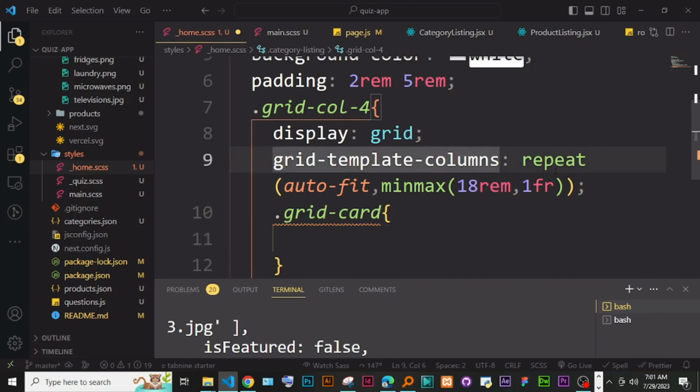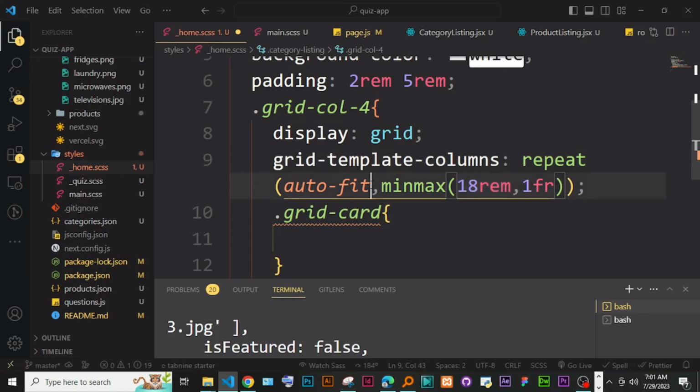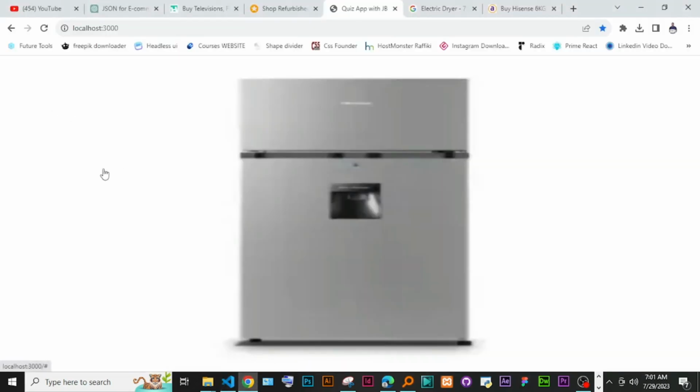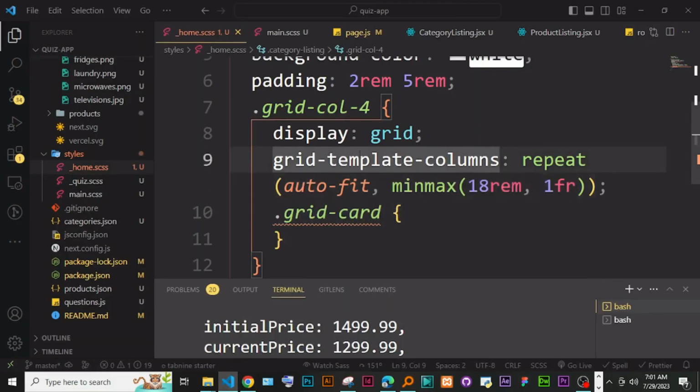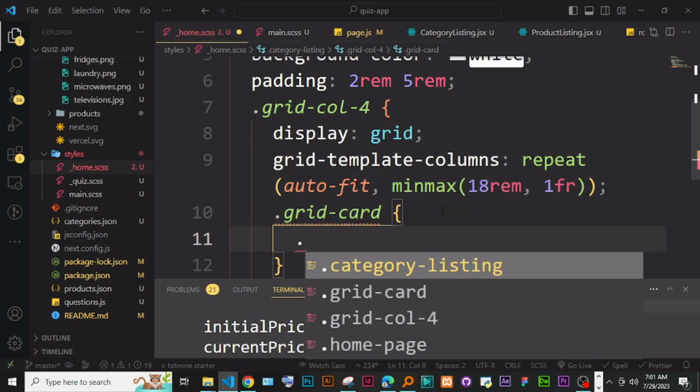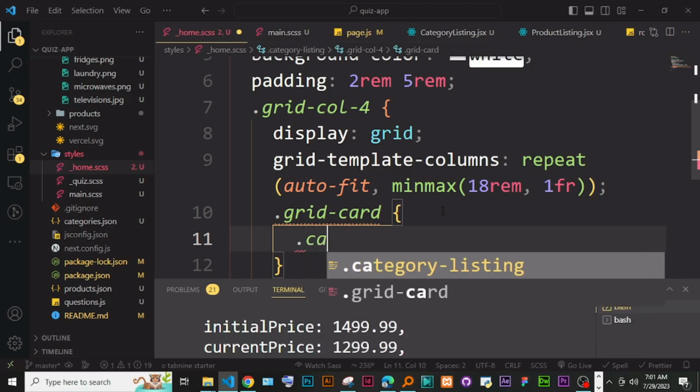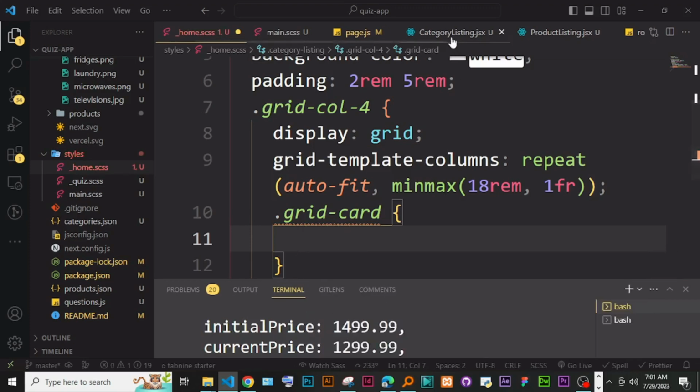Okay, so we want columns, each column should be auto calculated here, that is the auto fit, and then the minimum size should be 18 rem, and then the maximum size should be 1 fr. So if you do that, it might not just change them yet because of the image. Okay, let's work on the image. So for the image, it is in the grid card, and it is inside what we call a category image. And by the way, you can copy these classes right from the listing itself.